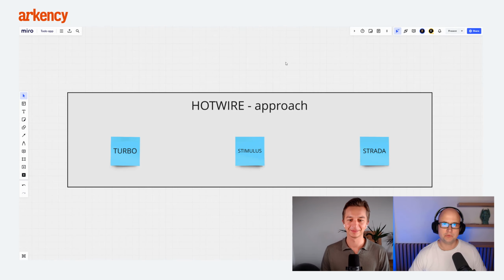Yeah, let's jump into the Miro board because we have some drawing for you. Well, Hotwire is an approach, as you mentioned here. Instead of sending JSON between server and client to get the data, we send the HTML over the wire, right? So we send the HTML rendered on the server side, and on the client side, we just replace the whole page, or we replace just a piece of the page, depends, right?